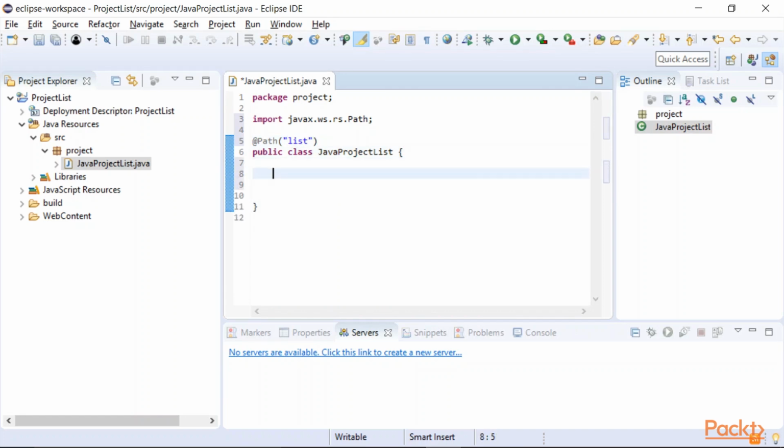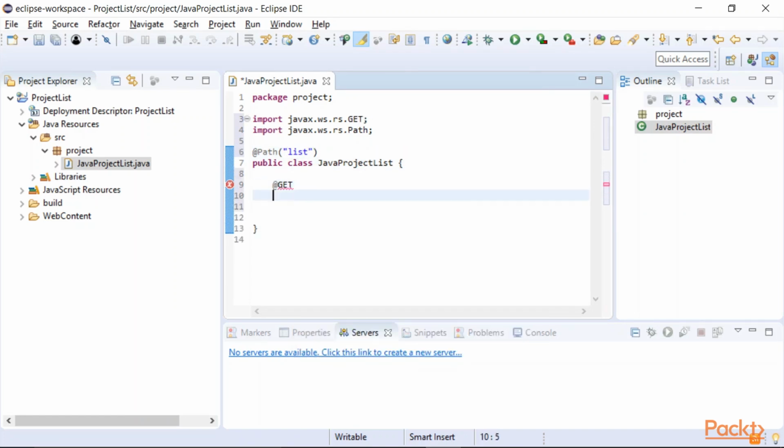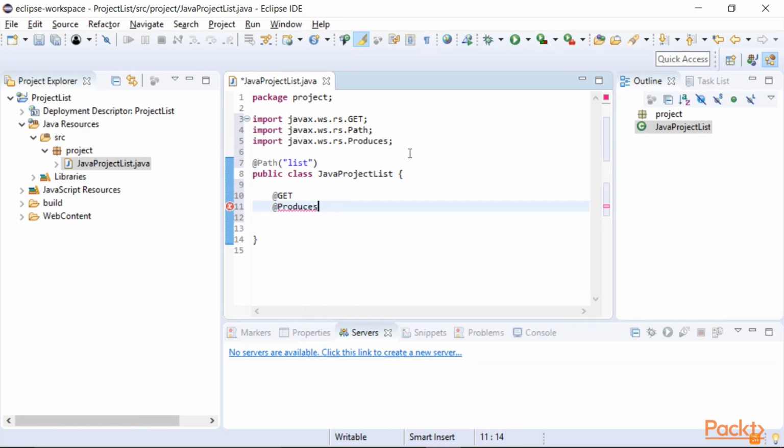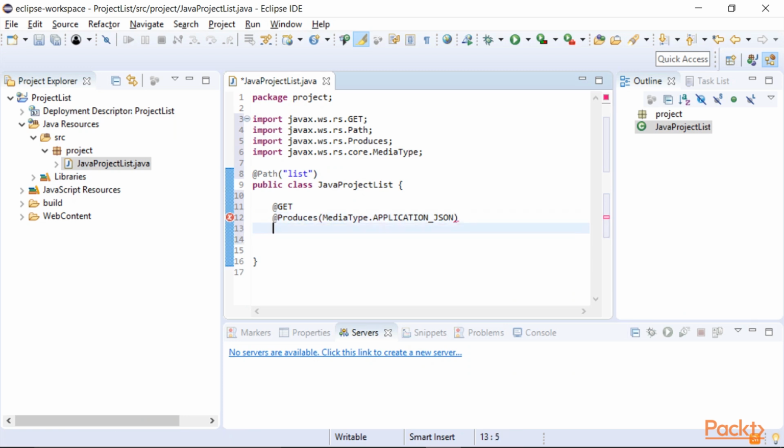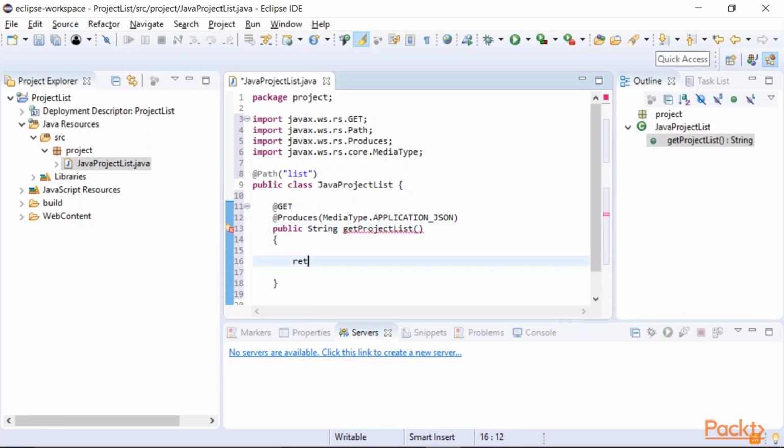In this, let's create a get method to access our list of projects. Produces, and in produces we need to define the media type of this function: application underscore JSON. Function name: public String getProjectList, return null. Now we have defined our function, and in this function it will return a string of our JSON file.